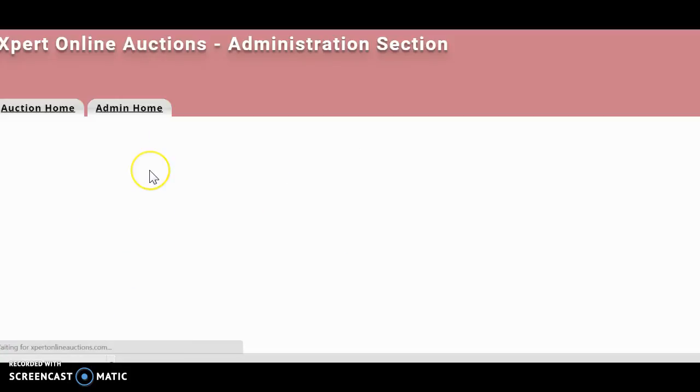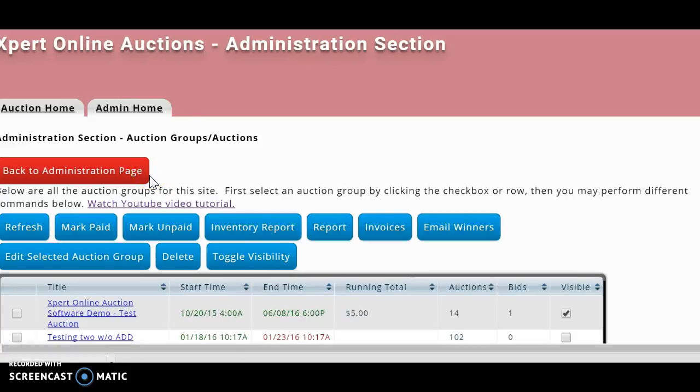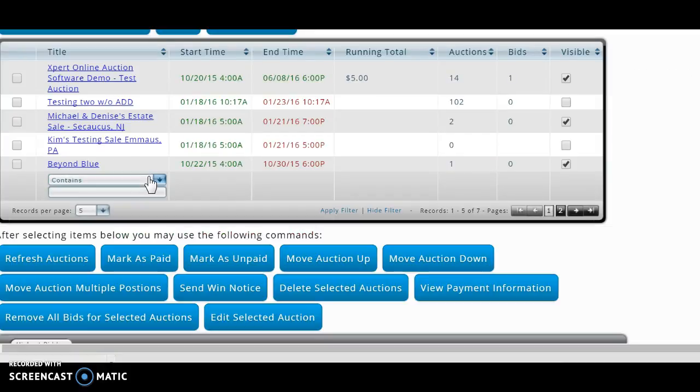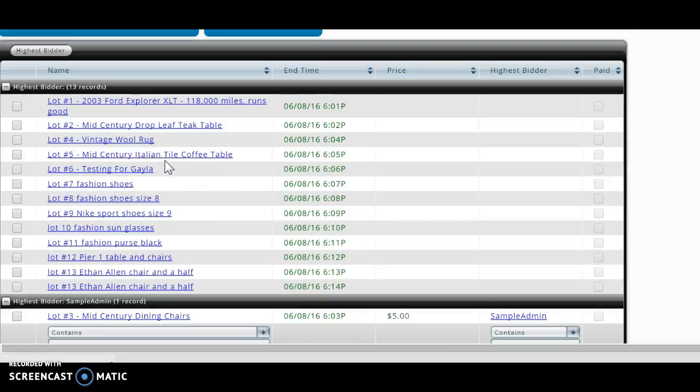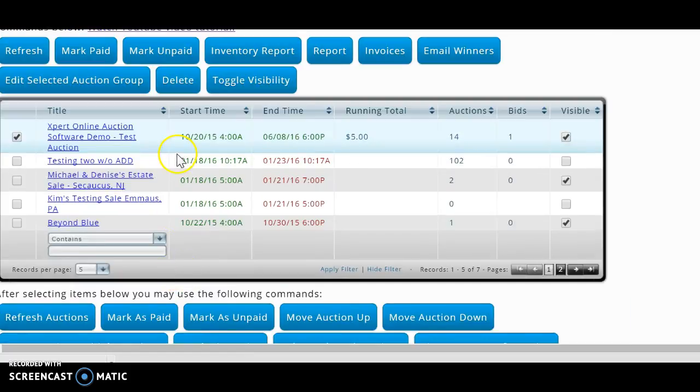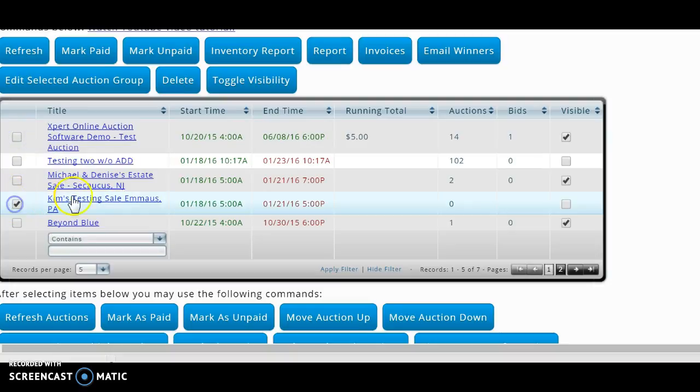Okay, so this one, the edit auction groups, this is where, say we want to work on this auction right here. It's basically automatic clerking, but there are things that you need to do. So this auction is currently open. Let's go down here and find a closed one.